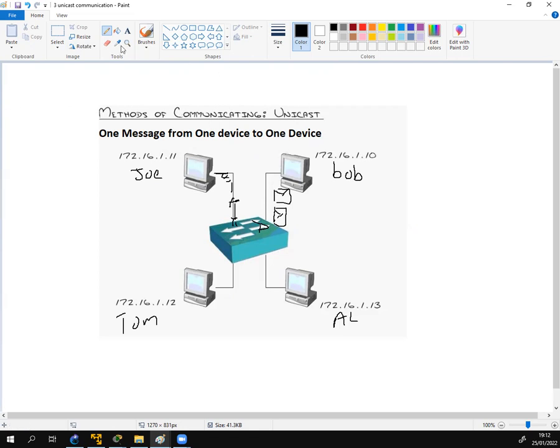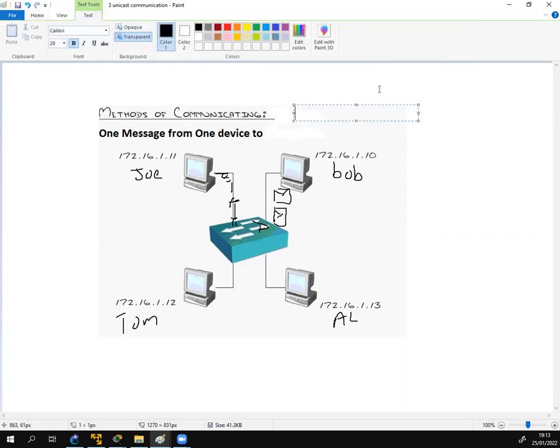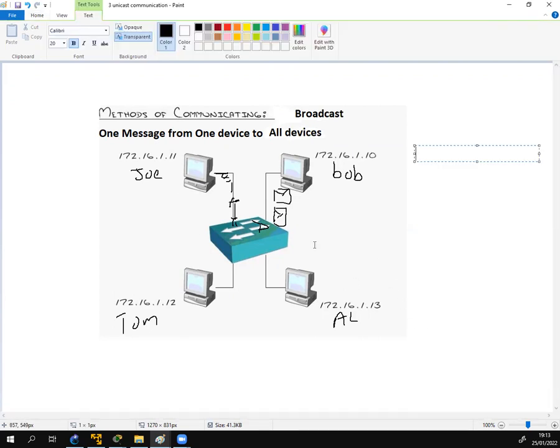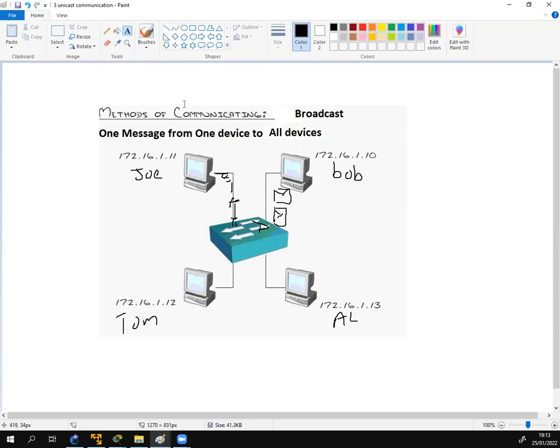Okay, the next type of communication is broadcast. Broadcast is one message from one device to all devices. So let's have a look at broadcast here. Let's say Bob sends a message into the switch. What's going to happen with a broadcast message? The switch is instructed to send that frame out all ports, so it's going to go across to Joe and Tom and Al.